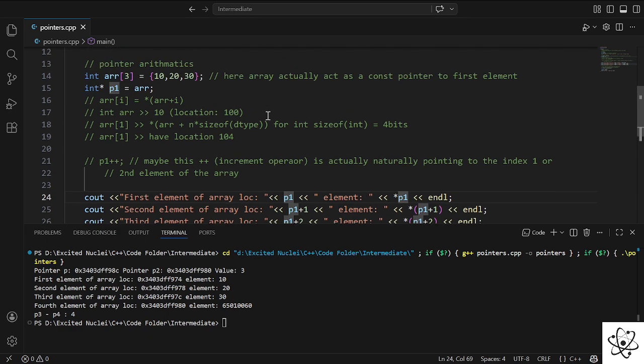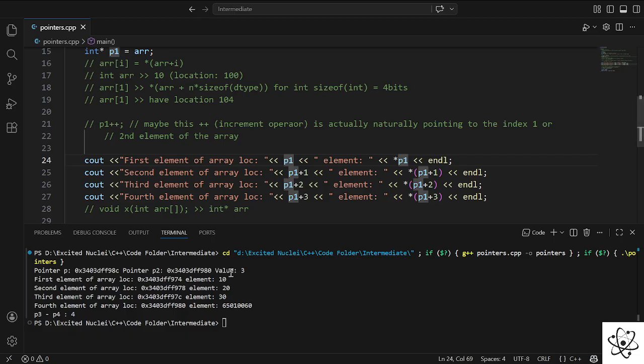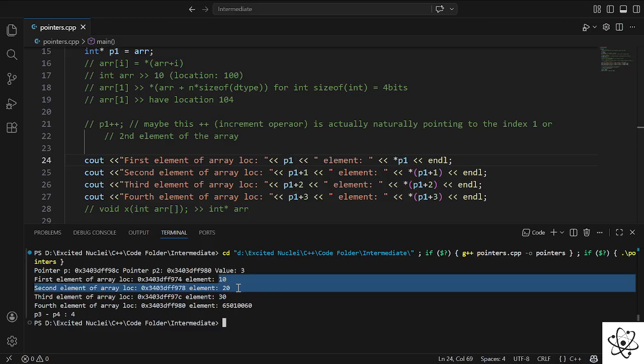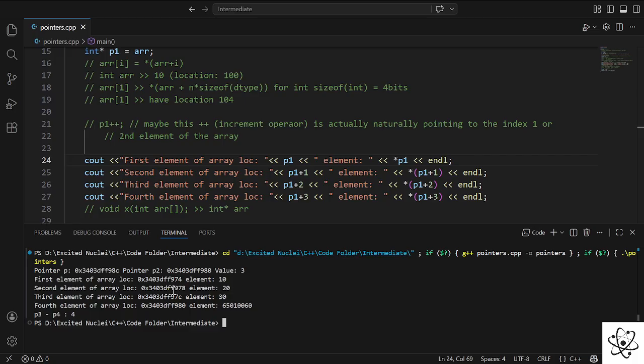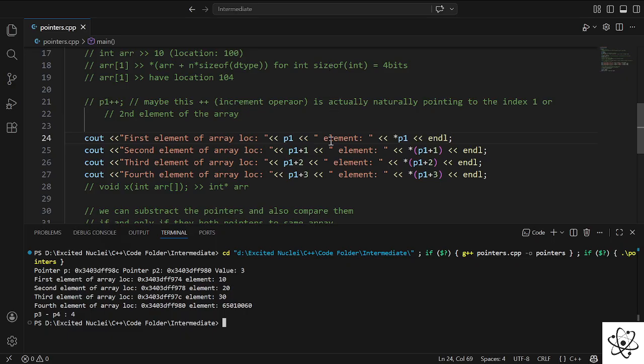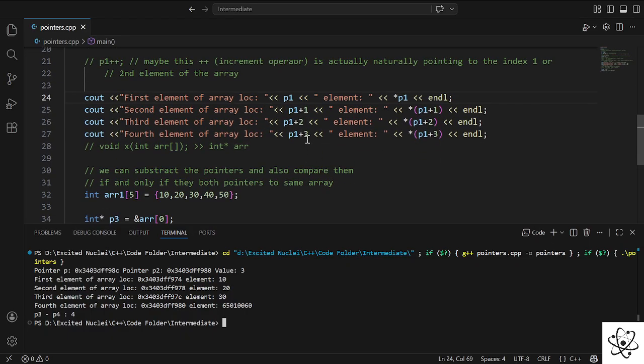But there is also one thing that you need to keep in mind. When we are talking about the second element, that is 20, as you can see, the 20 is basically stored 4 bytes away from the location of 10, and this can be cleared here in a similar way that is happening again and again. So this is something that you should keep in mind.